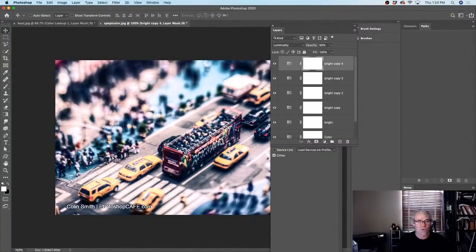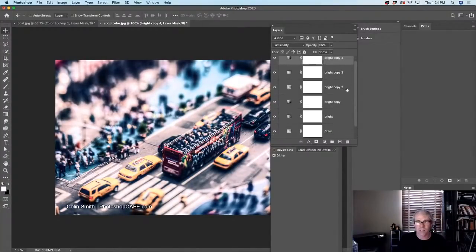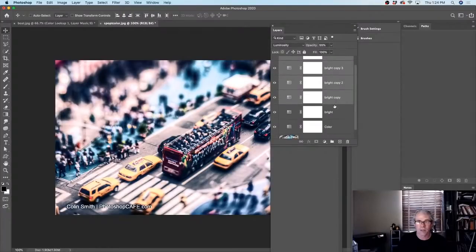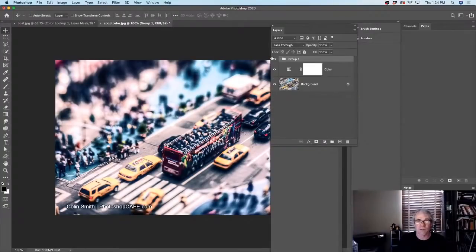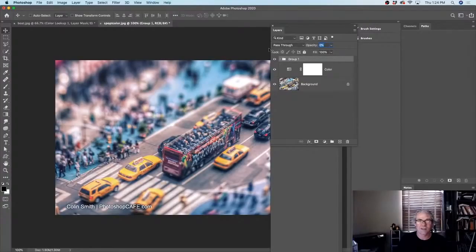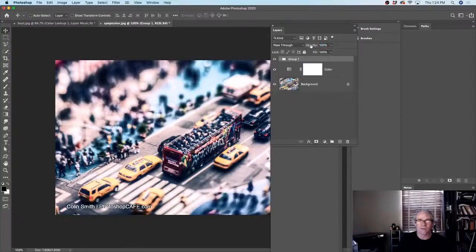You can go really hardcore on the contrast, and then just select them all. These are the contrast ones here. Select them all, and then just Control G will put them into a group, and now we can adjust the opacity of it. Look at this. But now we've got way more control. See what I did there?